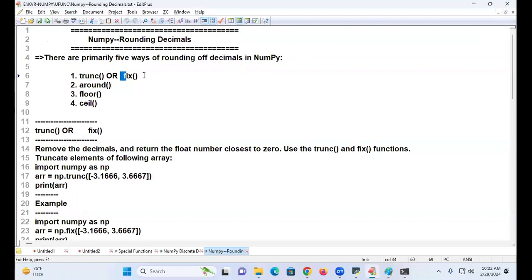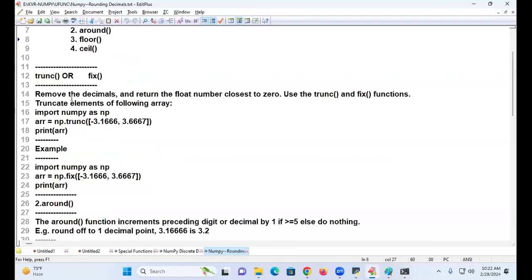Trunc, fix, round off. Floor, ceil, round off, no? Around off, what does it mean? Already you know: amax, amin, like that. In our Python, just what is there? Round off is there. Now here we are using what? Around off. Simple. See how easy.